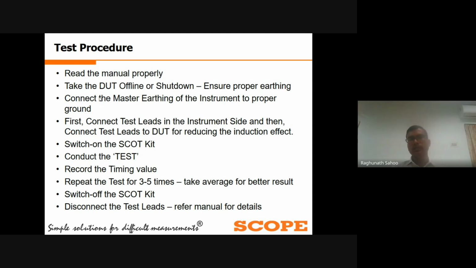First of all, take the duty offline or shut it down, because, as already informed, it is offline mode testing. Before testing, isolate the circuit breaker from our existing line, that is shut down, or ensure proper earthing on both sides of the circuit breaker. Then connect the master earthing of the instrument to a proper ground. If possible, you can use two different holes for earthing for proper ground.